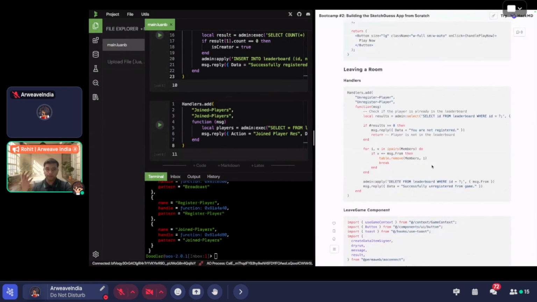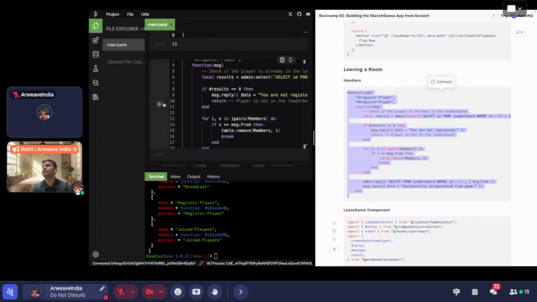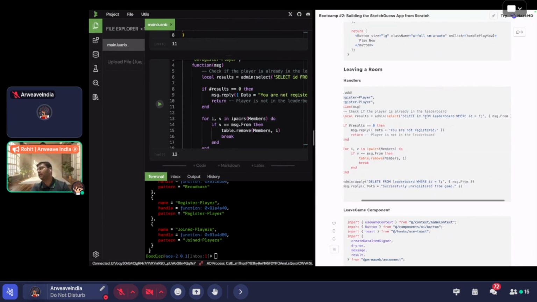Next is leaving a room. So, before the game starts, if you just want to leave the room, you can just create another handler called unregister. So it removes you from the members list and from the leaderboard. Again, we're going to add this to the process code.